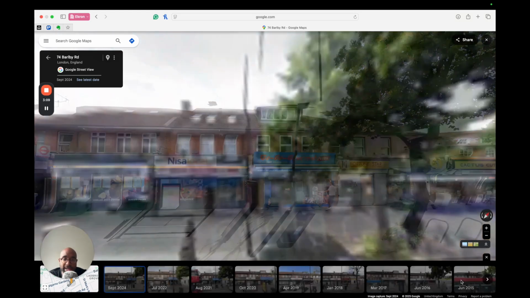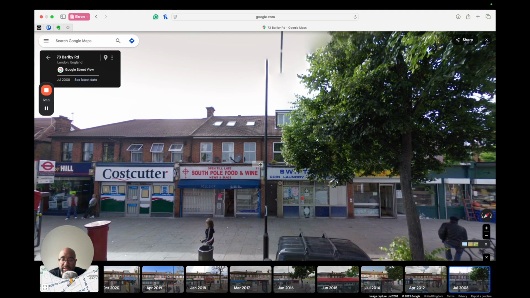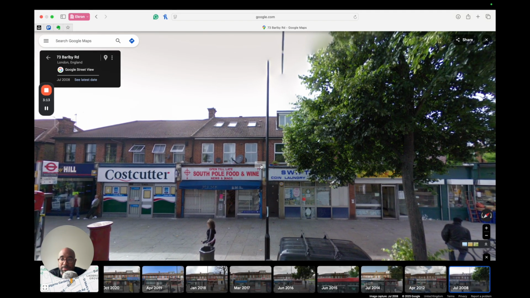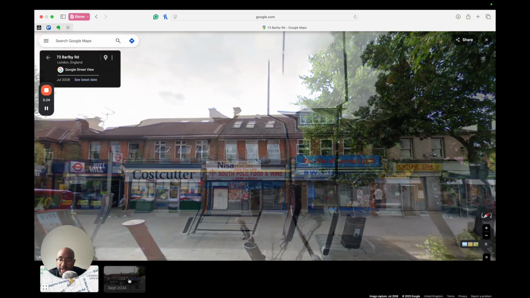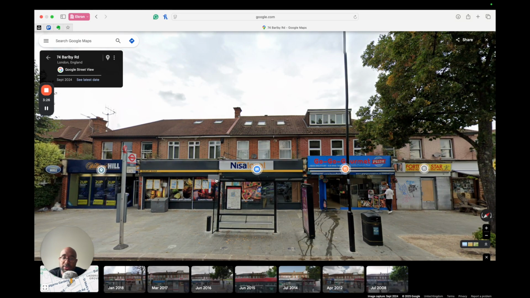So this image is 2024. And when we go back in time to 2008, you can see that the parade of shops here look different. Back then you had a Costcutter and you had South Pole Food and Wine. Whereas last year, William Hill was still there, but the unit is now a Nisa Local. So that shows you really the power of this thing.